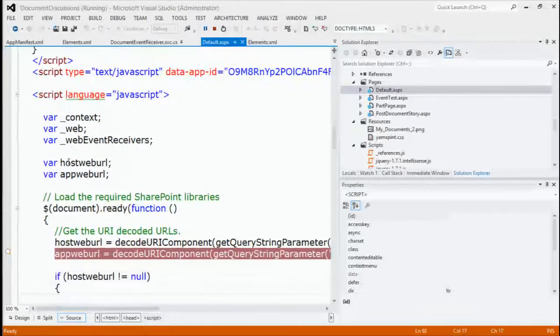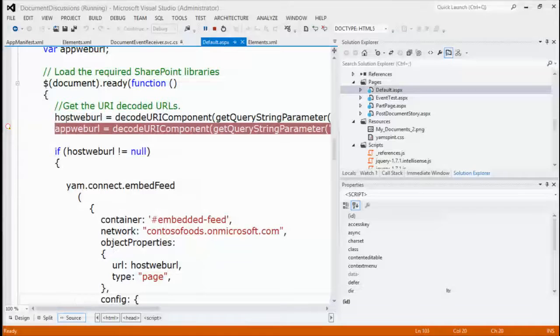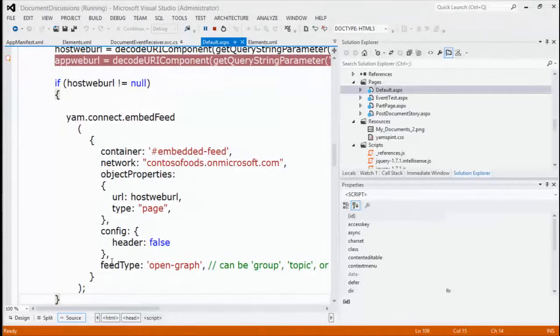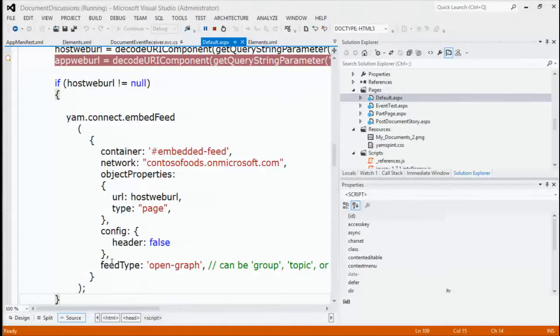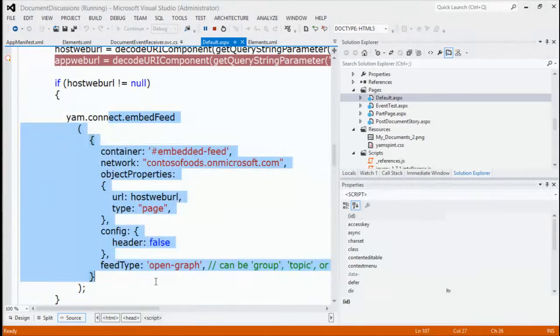Then down here, I take the URLs that SharePoint gives me about the site that I'm being accessed in the context of. And I use that to express the Open Graph URL that we're going to be having this conversation on. So when I embed the component, it's done in the context of that Open Graph URL. That's how I make it specific to a particular topic. And of course, you can use other URLs like documents, as we'll see later.